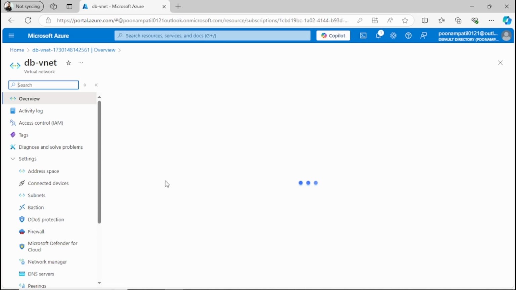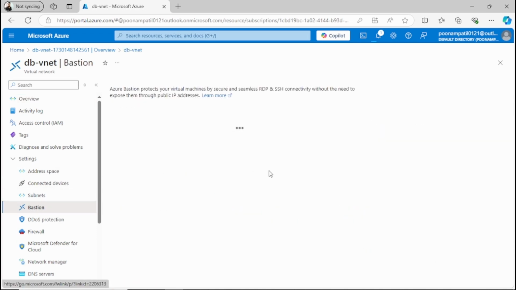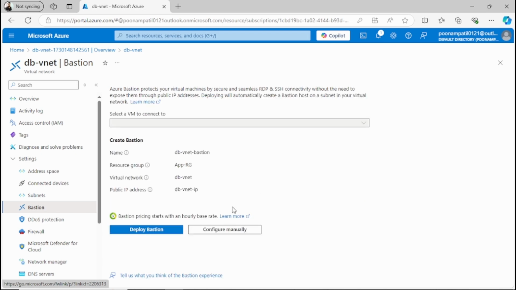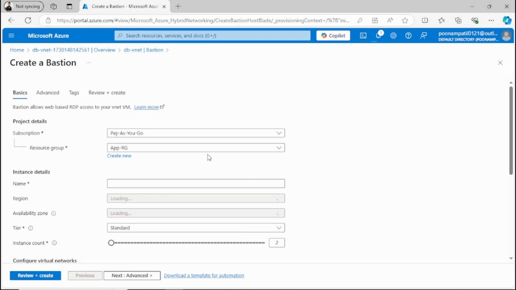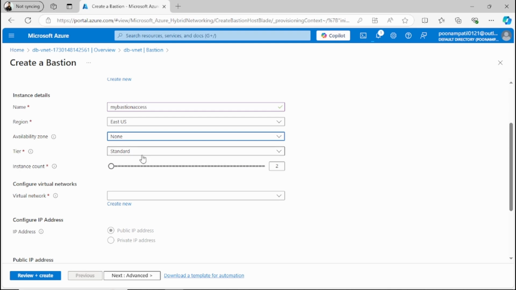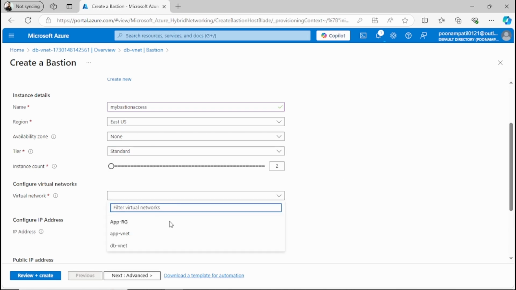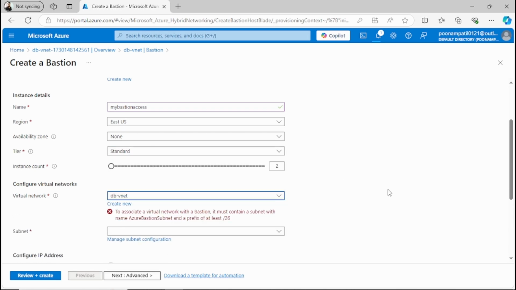So now let me go to the vnet. Once you click on vnet, under Bastion you will get an option to configure manually. So I'm going to click on configure manually. Bastion access. Okay, here if you don't need a zone, you just skip. I don't need any zone right now. This is your tier, so if you want to change it accordingly, you can. Here you need to define the newly created virtual network.